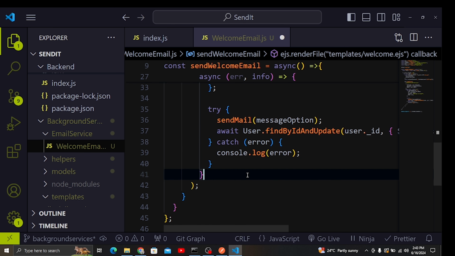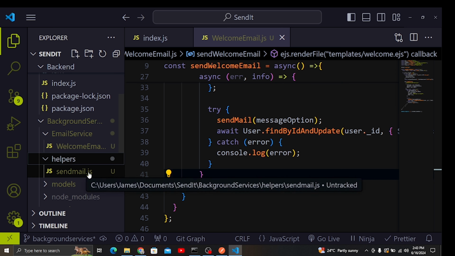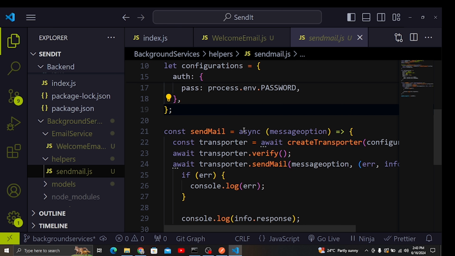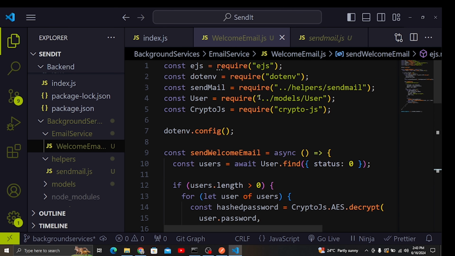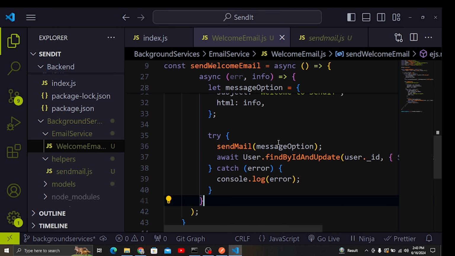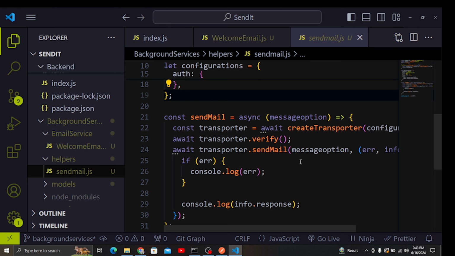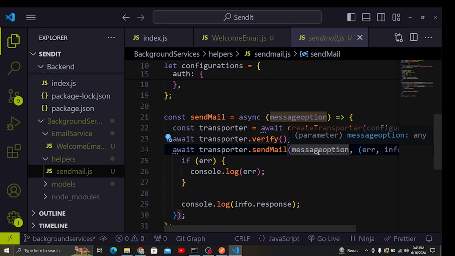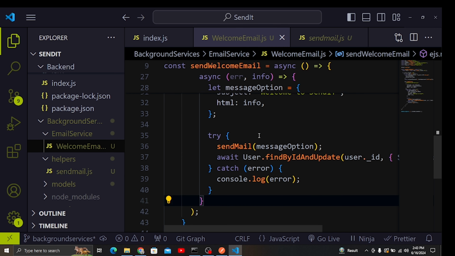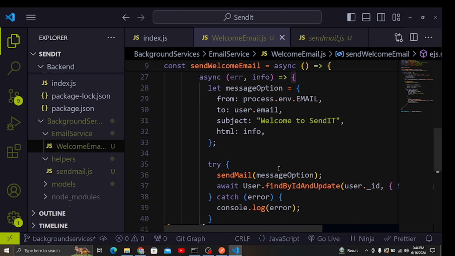So here I want to show you now these message options. Remember when we created this helper, send email, this is the function, and also we are exporting it, and then coming here and importing it up here, and then calling it here, and passing these message options that we added, because these message options need to be added in the transporter send email for this function, and then this will have either an error or info. So again, if we come here, we need to create this message option and then pass it here.